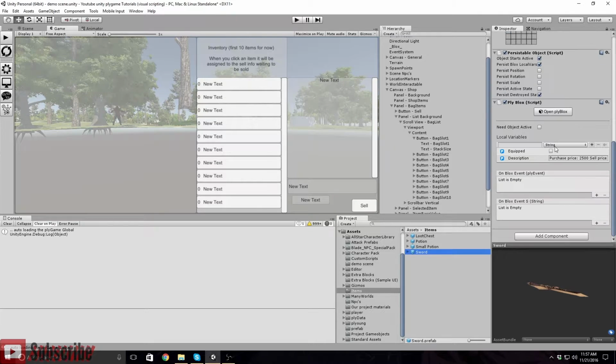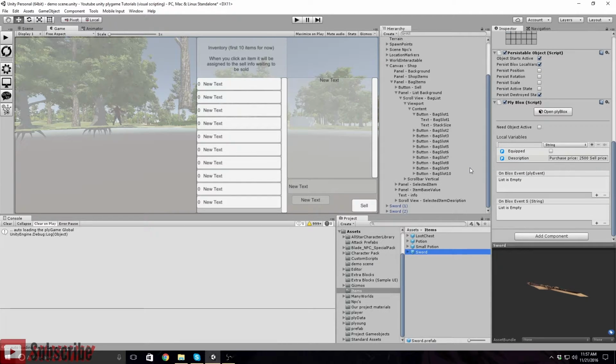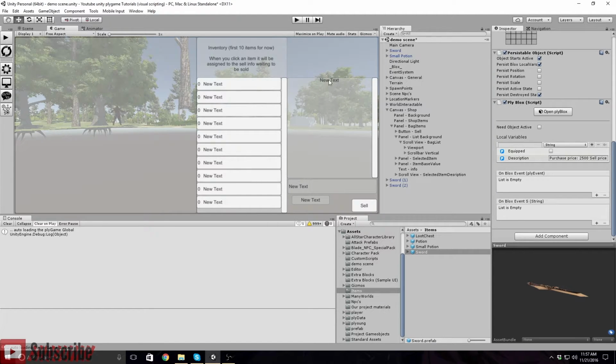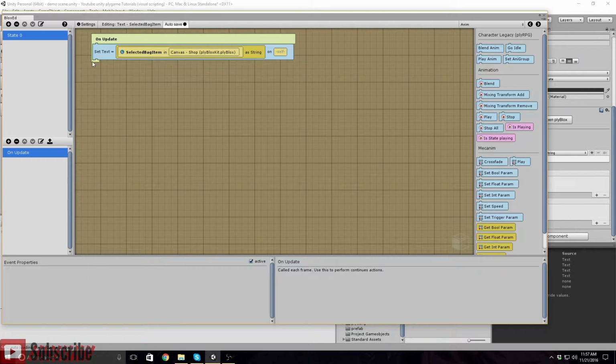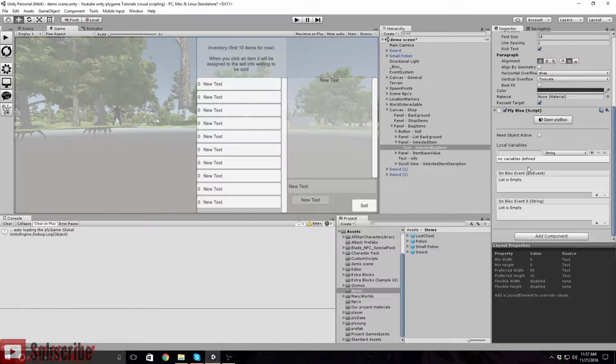And I believe that is pretty much all the mechanics right there. Yeah, that is most of the mechanics. It's setting everything. Now, most of those texts that you see right here for our description, each of these are their own panels. Like panel selected item, it's got its own text that's constantly setting the text to selected bag item. So anytime the selected bag item local variable changes, so will the selected bag item's text. So that would be the name right here.